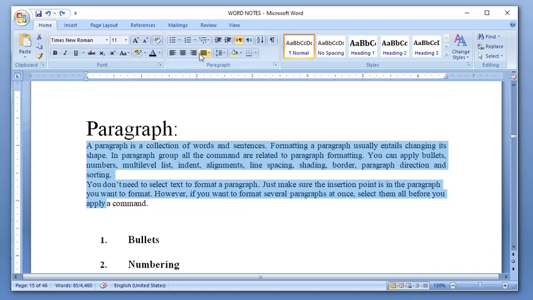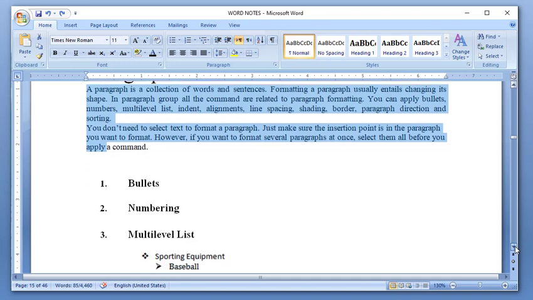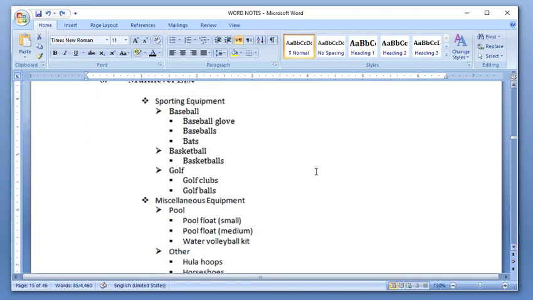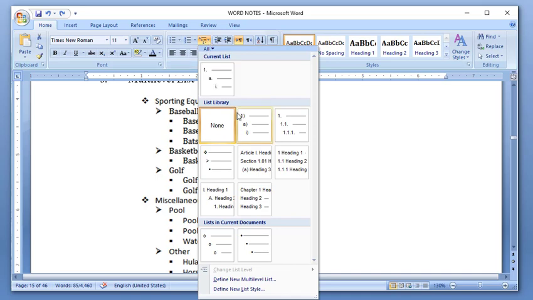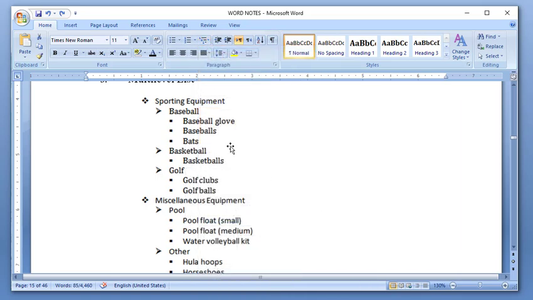Then we have multi-level nesting. You see over here, it's a nested list of bullets, heading, their subheading and their points, and then heading, subheading and these points. It's like that. You can apply it by bullets or numbering which you want to insert in your doc.